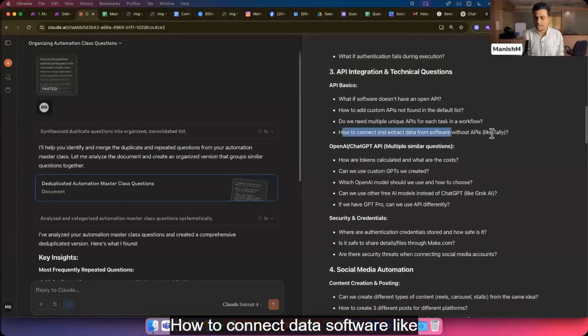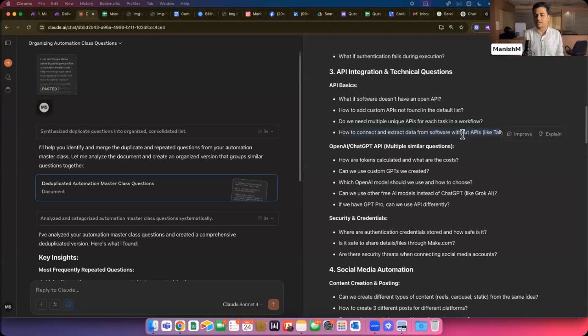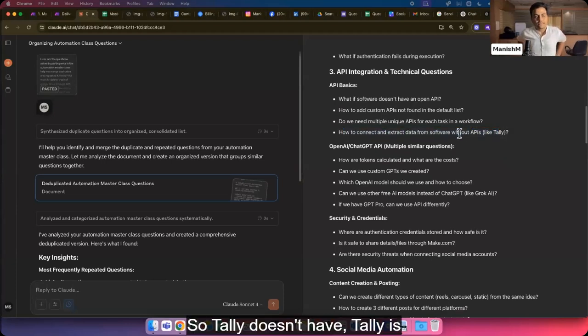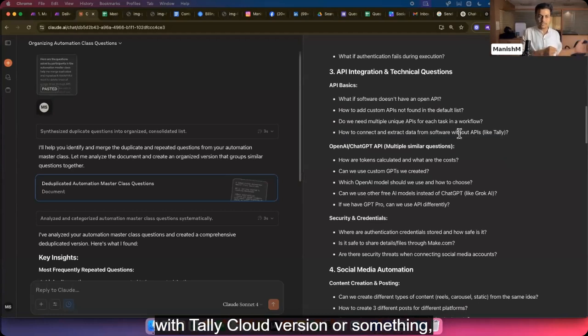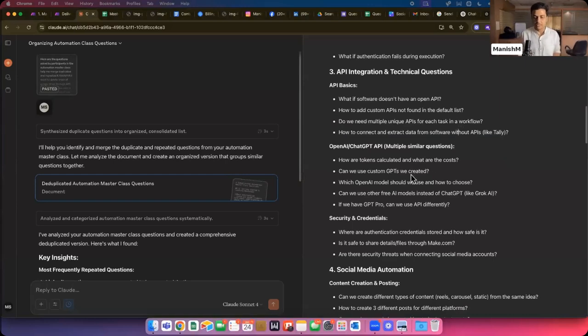How to connect data software like Tally? Okay, Tally is the accounting system, if I am not wrong. That accounting system does not have APIs available, or at least a REST API which can connect with Make as such. So you can still go with something like the Tally cloud version, or just talk to the Tally support team to see if they can provide APIs. Nothing like that, they'll be good.